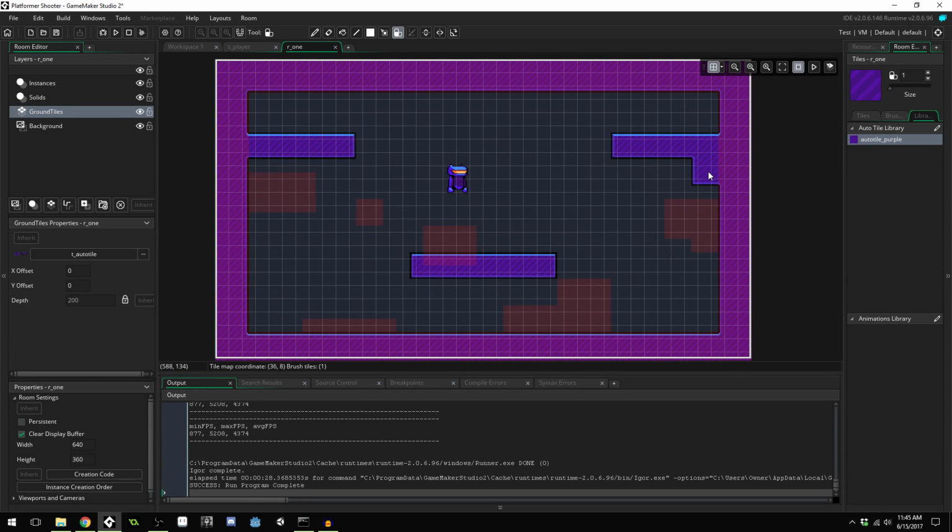Let's see. 1, 2, 3, 4. 1, 2, 3, 4. Those are the same. So that means this does need to come down a little more, right? 1, 2. Let's see. 1, 2. Nope, it's right. Okay. And I'm just going to fill this one.